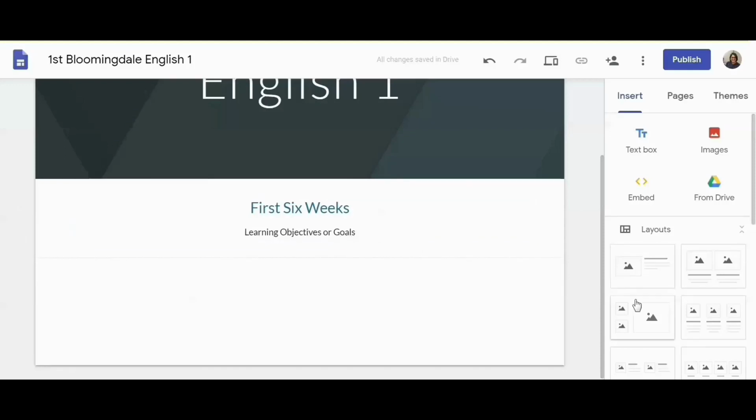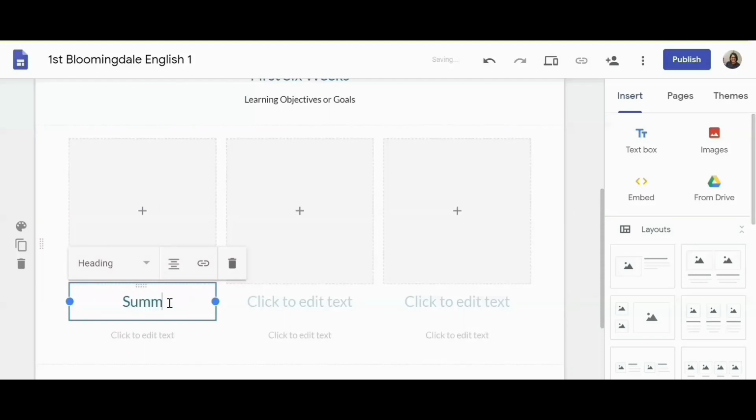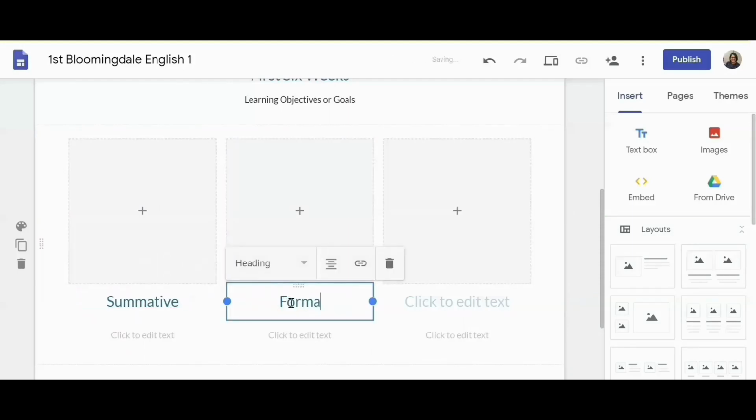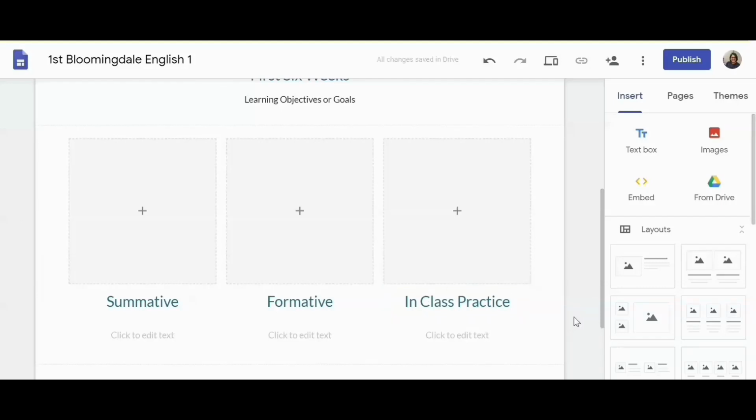And I kind of like this one. This is the one that we used in the sample, so I will start with this one. And this gives me a place to add in a summative assessment and maybe a formative assessment here and an in-class practice assignment here. And that might be journaling or brainstorming or some kind of blueprinting exercise like the ones that I did when I did my sample portfolio.